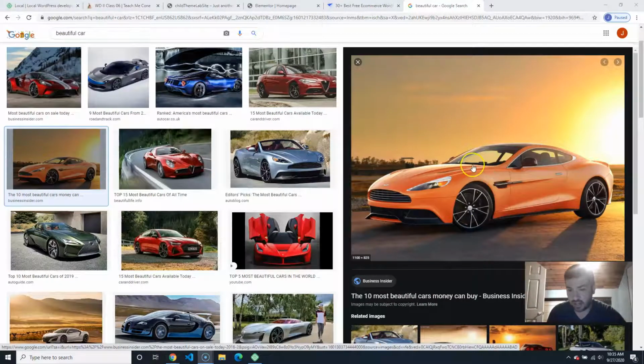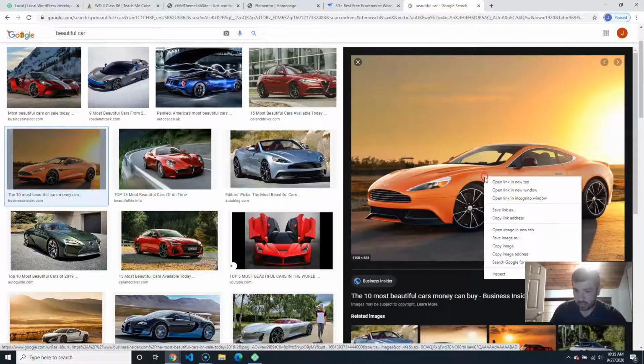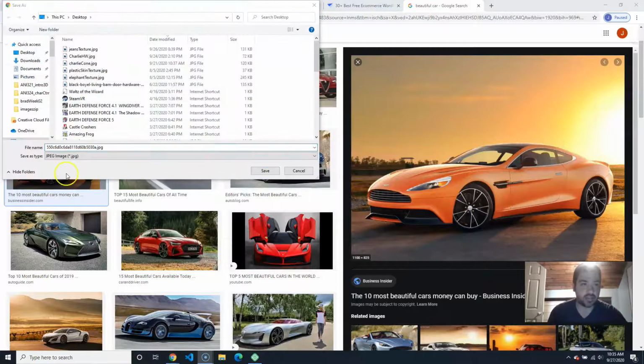I'm just gonna go ahead and save the image. Come on, save image as. Just save it right to my desktop right now, and I'm just gonna call it orange car.